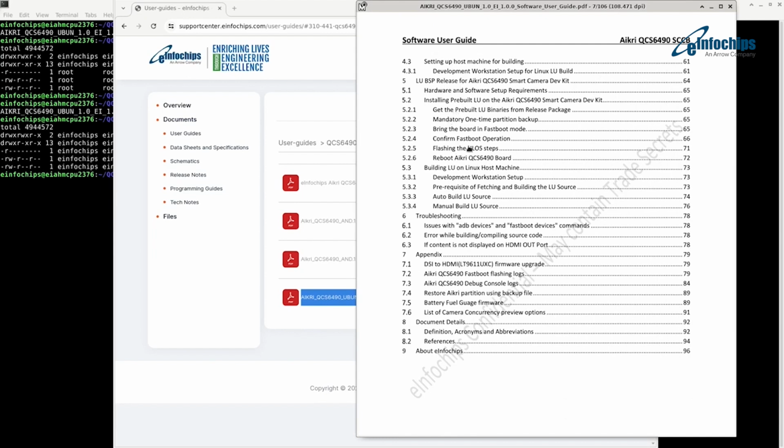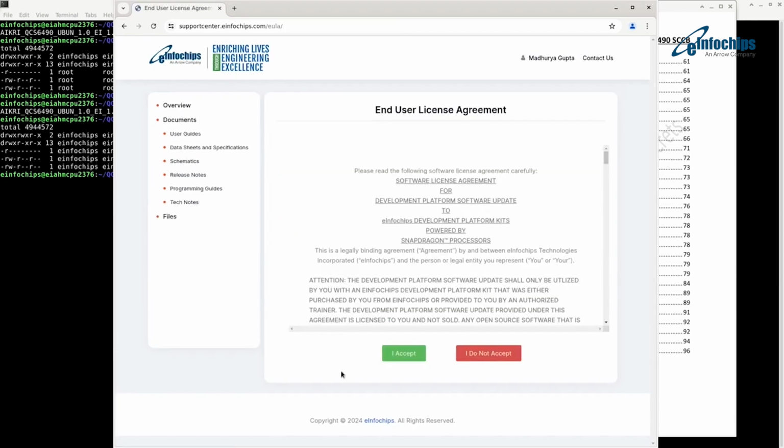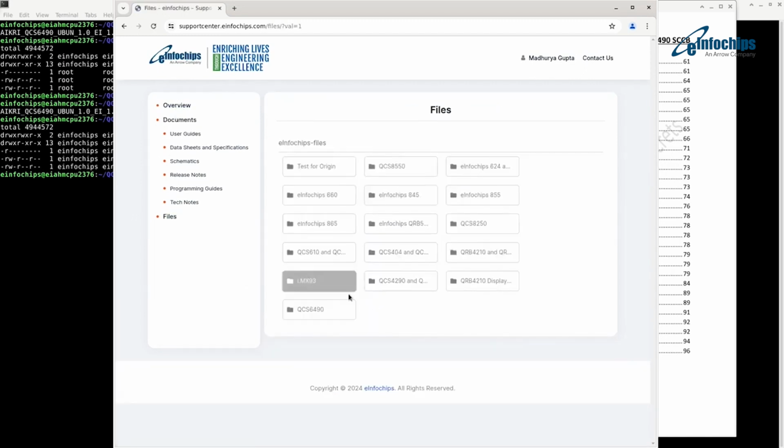So this is the user guide that you would need to download from the eInfochips Support Center, talking about where to obtain the software to install on this board, right? So that software is located in the Files section. So navigate to the Files section on the left navigation pane, accept the license agreement, and then we'll do the same thing.